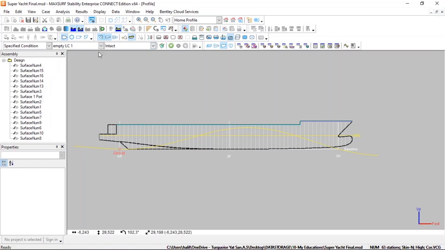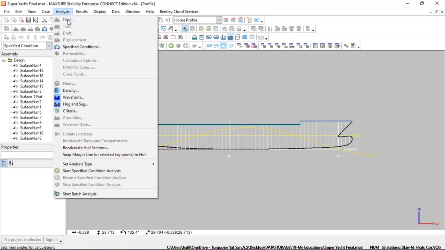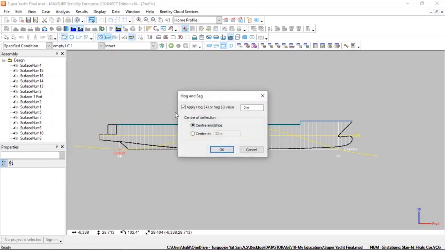Now I come back to the Analysis tab. I come to the hog and sag command. There is a Center on Midship option under the center of deflection heading. If you want the reference point of the value you have determined to be the midship of the boat, you must tick the box. Or you can set the reference point yourself. From which point you want this process to be done, you can select the option below and enter the value you want.